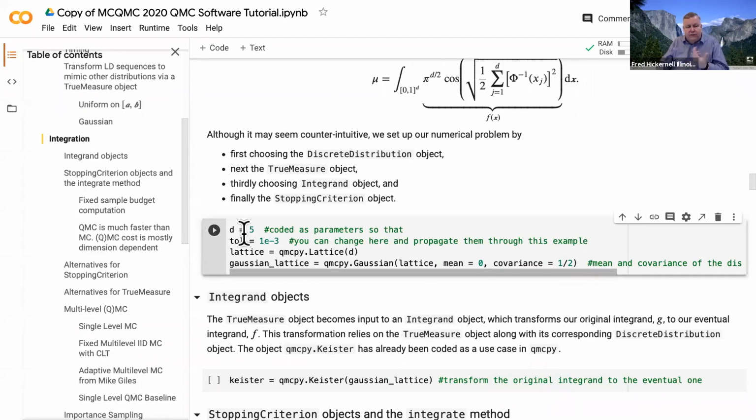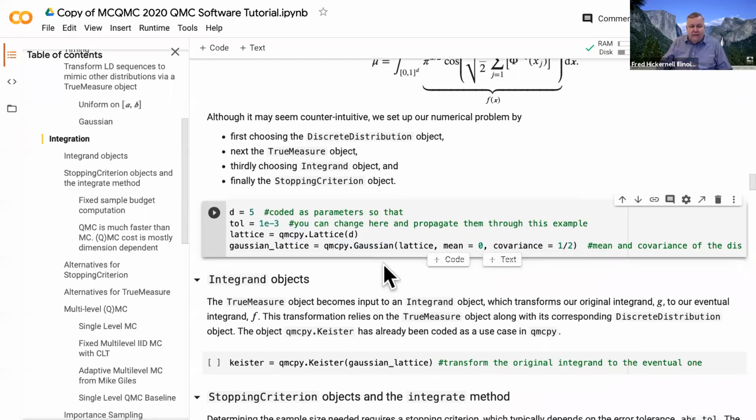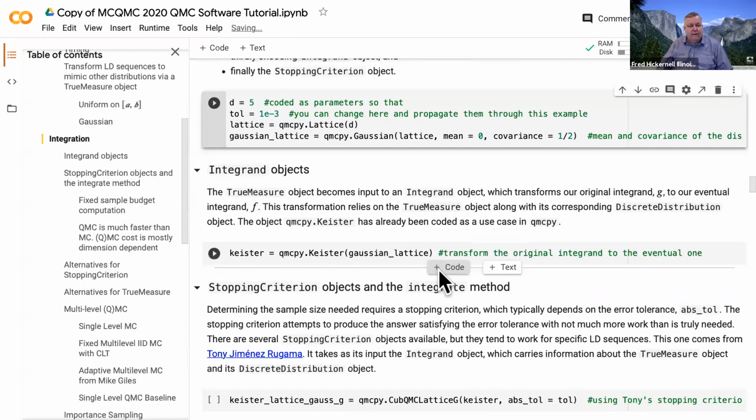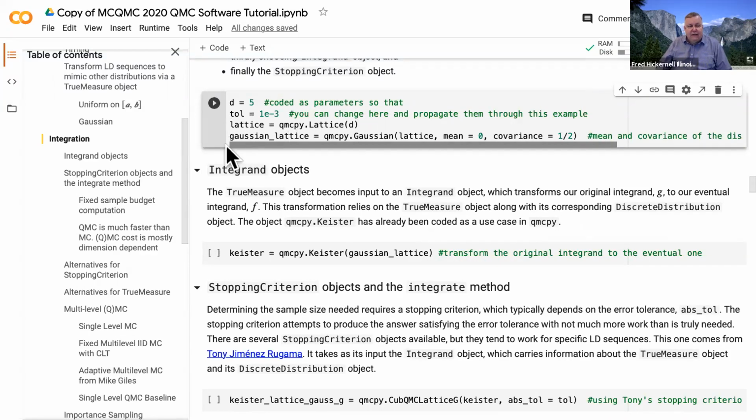So we're going to have some parameters here. We'll choose d equals 5, tolerance is 10 to the minus 3. You can change these, but let me just warn you, if you change dimension, the magnitude goes up or down, so you may want to change the tolerance so that you're not sitting there for too long. So we're choosing lattice, and then we're saying our true measure is mean 0, covariance 1/2 times the dimension.